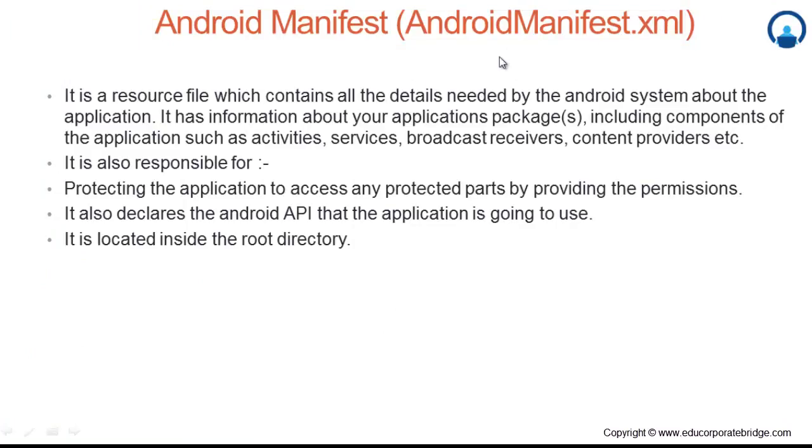Android has a file called AndroidManifest.xml, and it is created by Android automatically at first instance. It is basically a resource file which contains all details needed by the Android system about the application. It has the information about your application packages, including components of the application such as activities, services, broadcast receivers, content providers, etc. I'll teach you what these all are in subsequent tutorials.